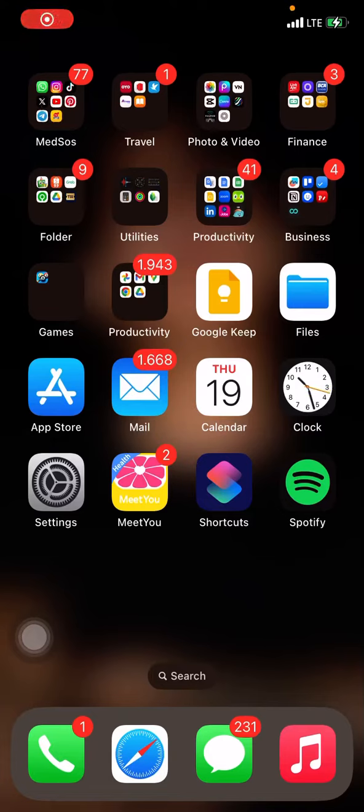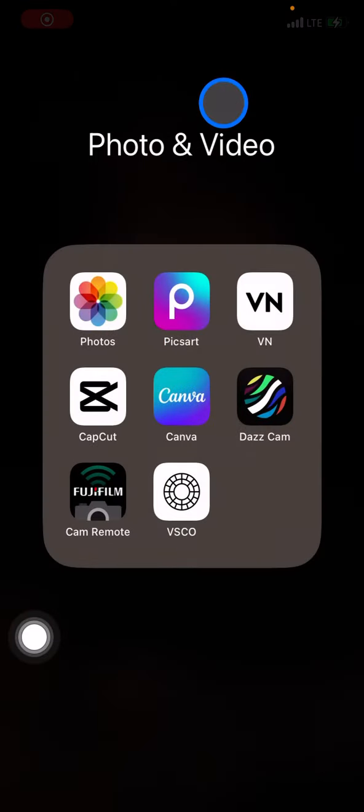Hello everyone, welcome back to this channel, and today I want to share a tutorial on how to remove the CapCut watermark on the CapCut application.